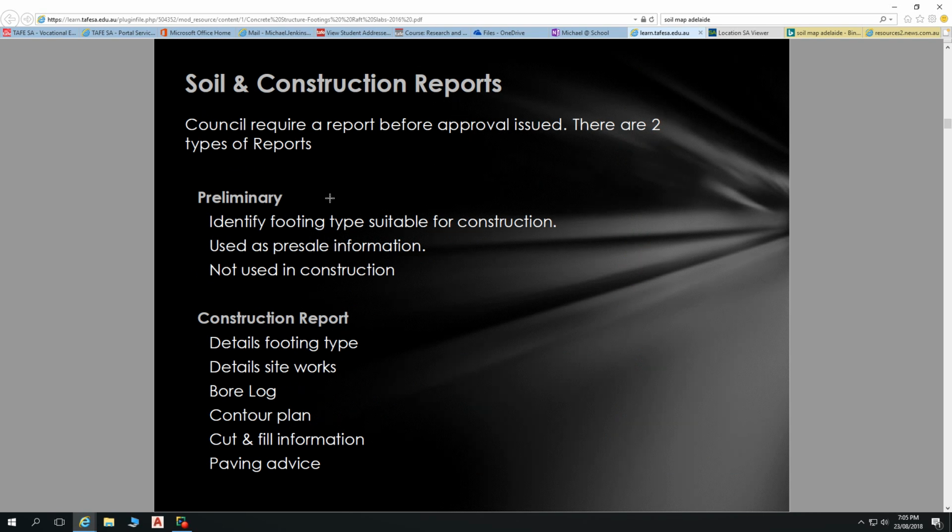So you need to have an idea about that soil. You do some preliminary soil testing if you wish, or you go ahead and do a construction report. So you've bought the place and you go, all right, let's get these footings designed. A construction report will detail the footing type, the site works, the bore log, the contour plan, cut and fill information, and paving advice. Anybody think of why paving advice is important?